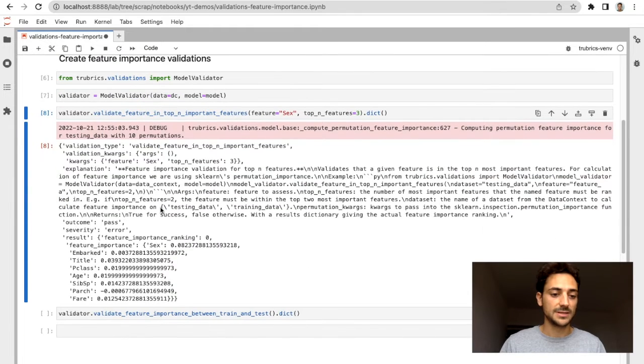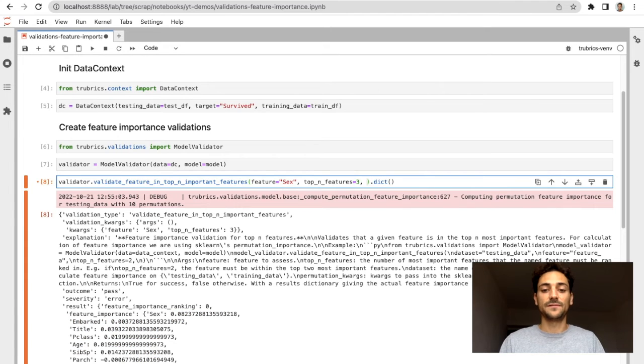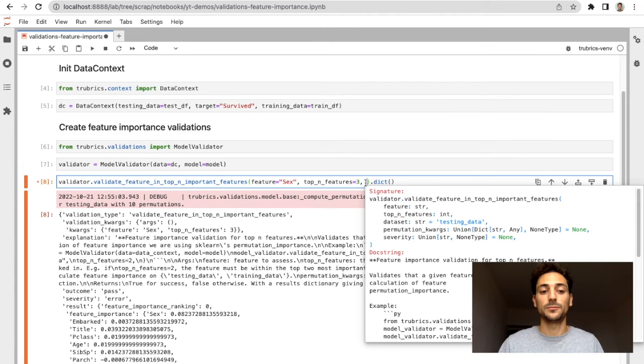Here we can see the outcome has passed. In the results we can see that it's the most important feature, and then we can see a recap of all the feature importance values for each feature. Another argument that we can feed into this feature importance validation is the data set that we want to run our metric on. So here we're just using the testing data set as the default, but we could also use the training data set as well.